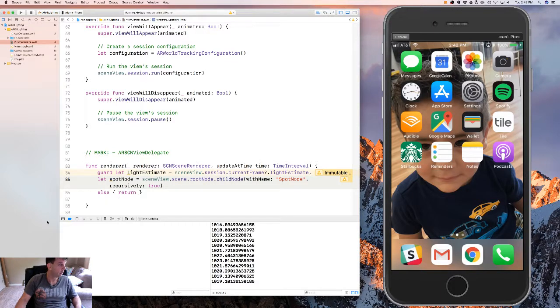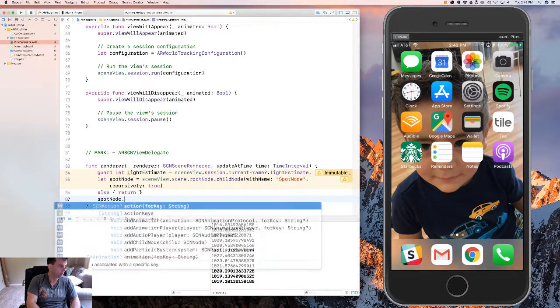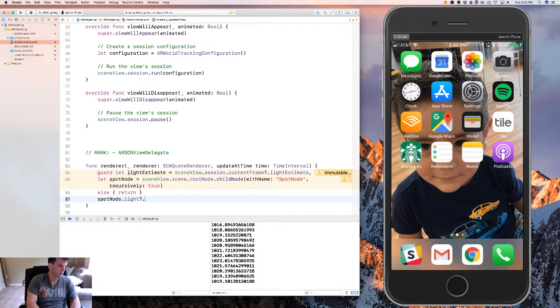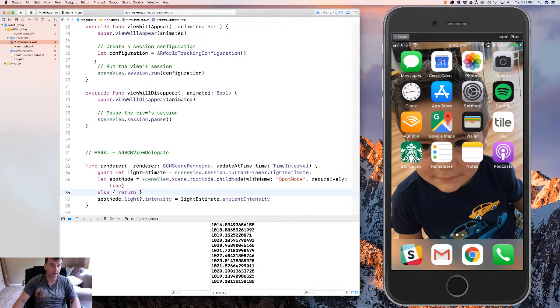It's an optional property, so if we don't get it for some reason, we're just going to bail. And then all we're going to do now is set our spot node's light's intensity to the light estimate's intensity. spotNode.light.intensity equals our lightEstimate.ambientIntensity. So basically, if it's a super bright scene, we want the object to be lit with a bright light. If it's pretty dark, we want it to be pretty dark. This is pretty rough, but let's give it a shot.